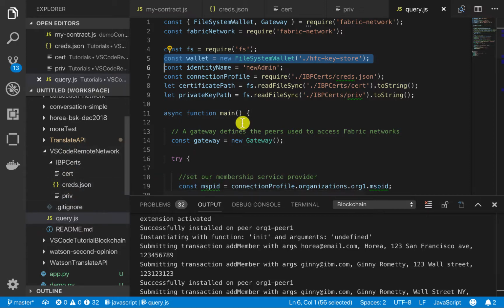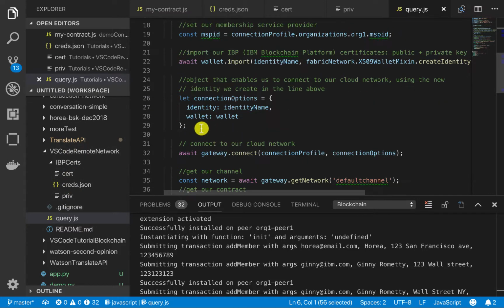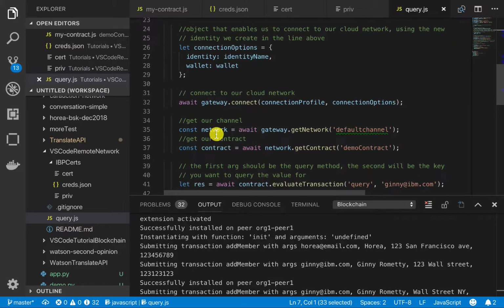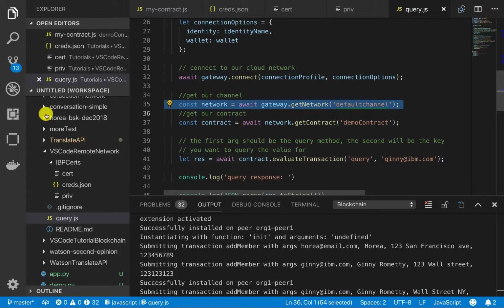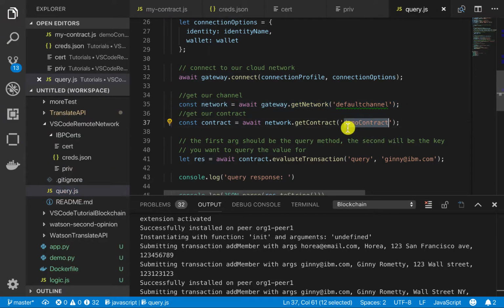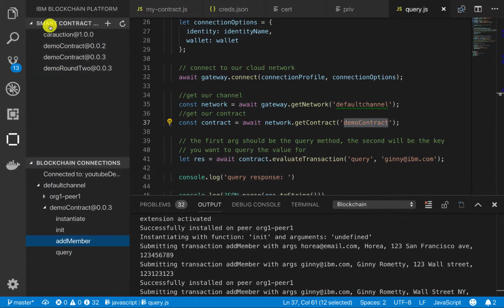So you see it hasn't been added yet, but once I run the script, it will. And then we basically connect with this identity. So this wallet holds our identity, and the identity name is just a new admin, and that could be anything. And then we actually connect. We get the default channel. So again, if you look at here, this is the default channel. And then the demo contract is what we have installed. So you can see these are all the smart contracts we have installed. Demo contract is the one we're referencing.